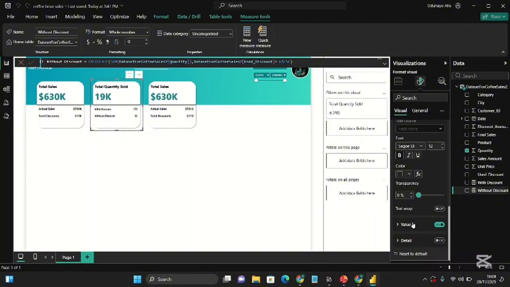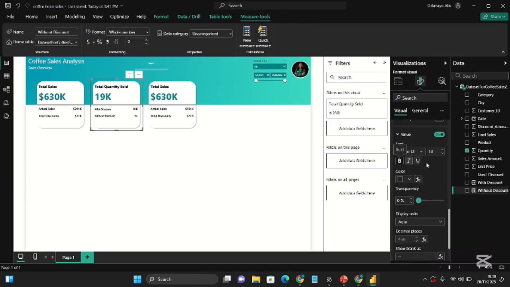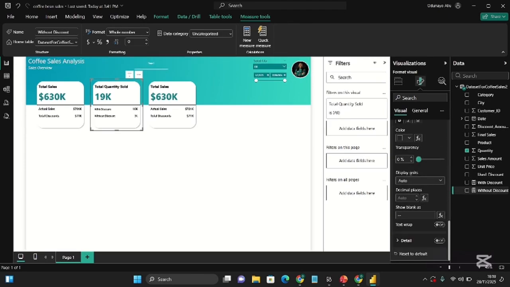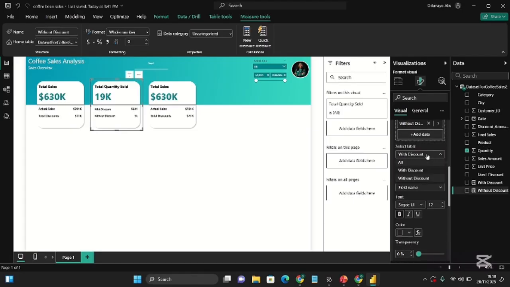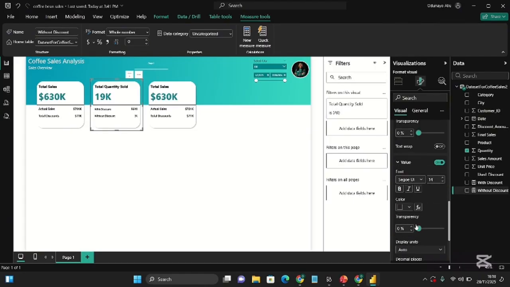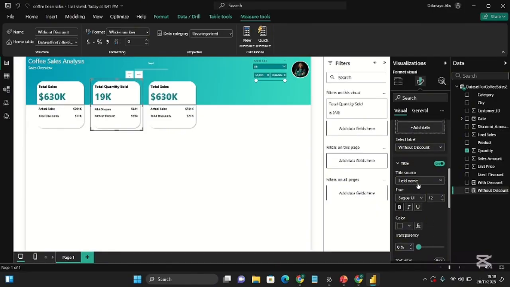The only thing we are going to change here, make sure our values are also in bold, and the display unit is showing none, because we want the exact value, not a rounded up value, right? So we'll also do the same for our with discount and without discount, and change the display unit to none, so that we have the exact value there. We'll make the value bold. For the title, we'll also make it bold. I think the titles are now in bold.